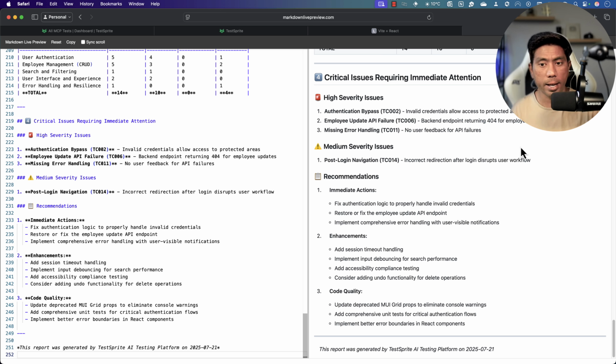Looks like that is failing as well. And there is missing error handling, like no user feedback for API failures. So these are the 3 failures that TestSprite has actually found for us. We did not find them; TestSprite went ahead and found those issues for you.